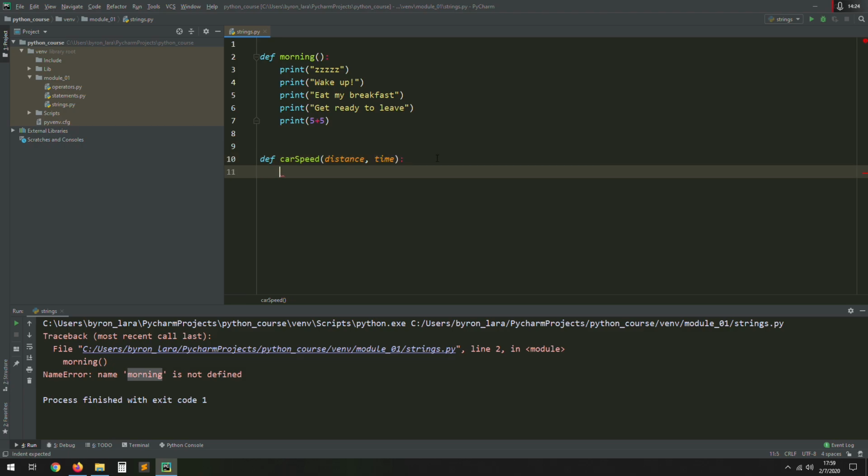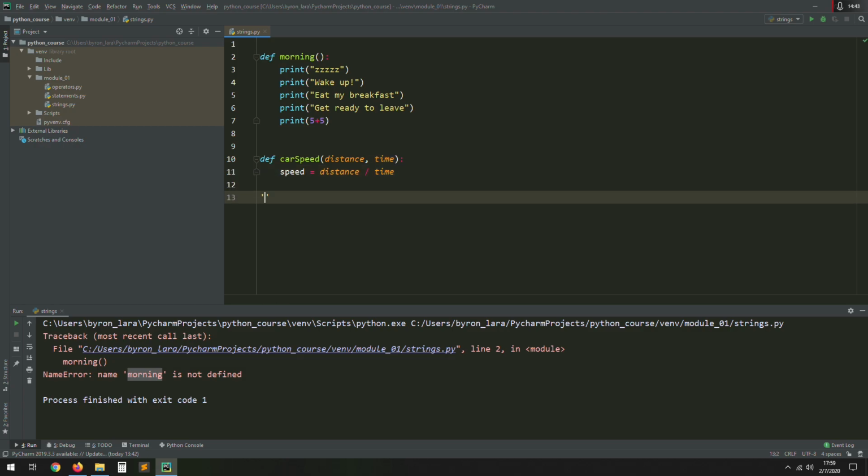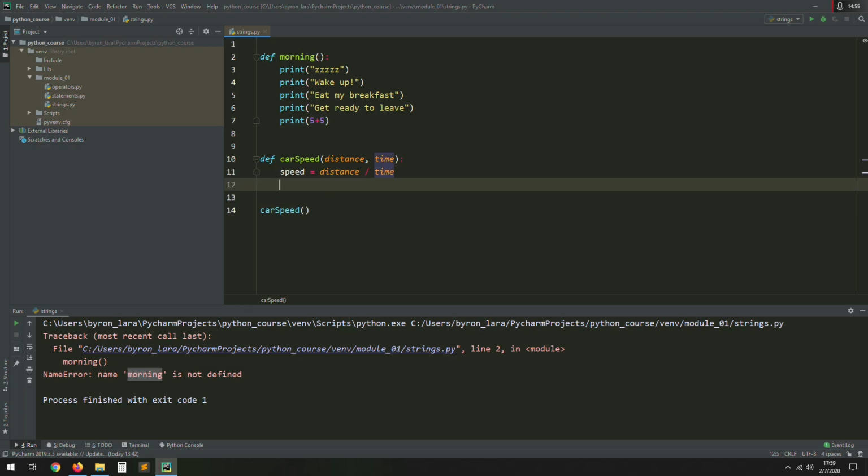So in this one, speed is equal to distance divided by time. That's the formula for speed. Now we print. Oh wait, what are we doing? We need to print speed.